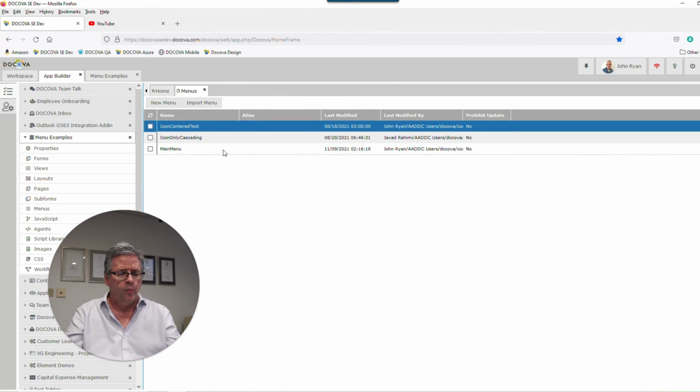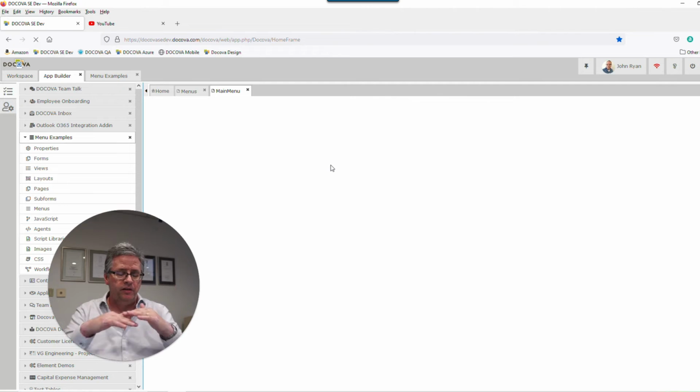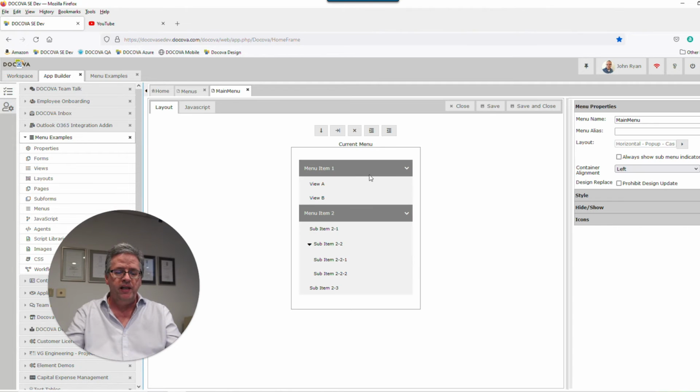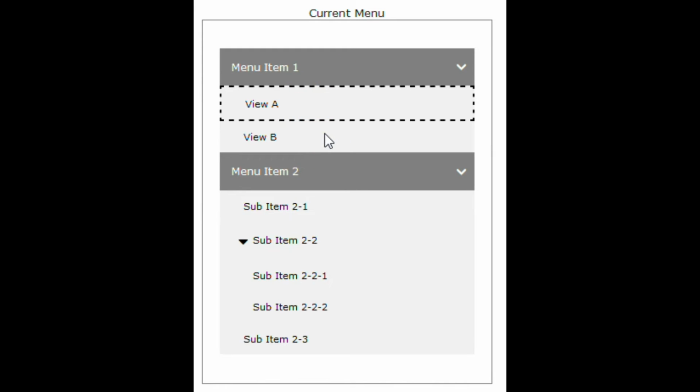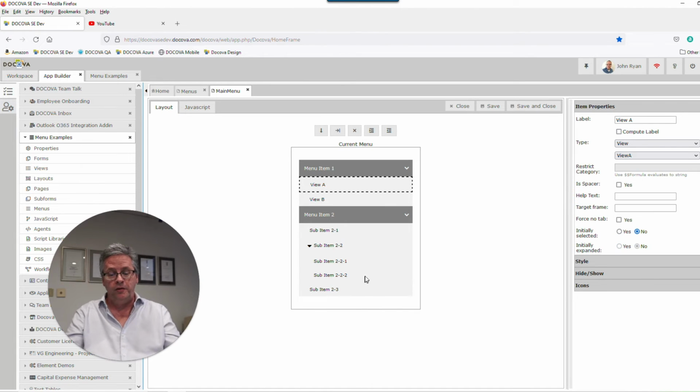Now, I'm also going to open up the main menu here. It's not really a main menu, it's the horizontal menu. I had just named it that. So you can see here in this menu that I have menu 1 item, and then it has 2 child items, view A and view B. And then menu item 2 here has its own child items as well. Sub item 2.1, 2.2 and 2.3. And then under sub item 2-2, I have 2-2-1 and 2-2-2. So even further, 3 levels of menu items in this menu.